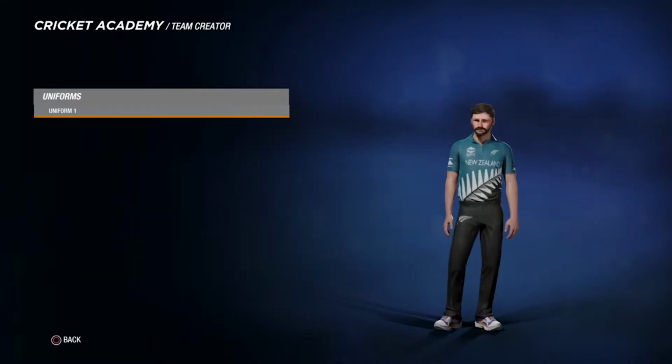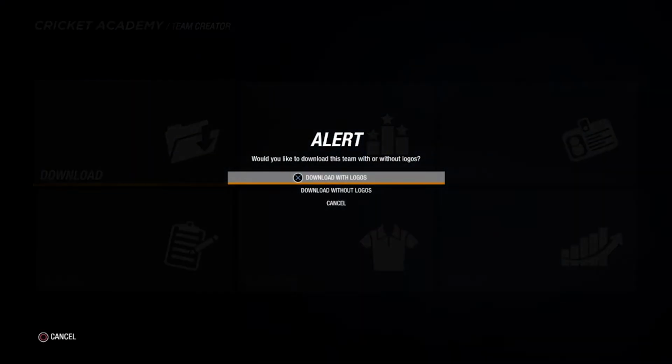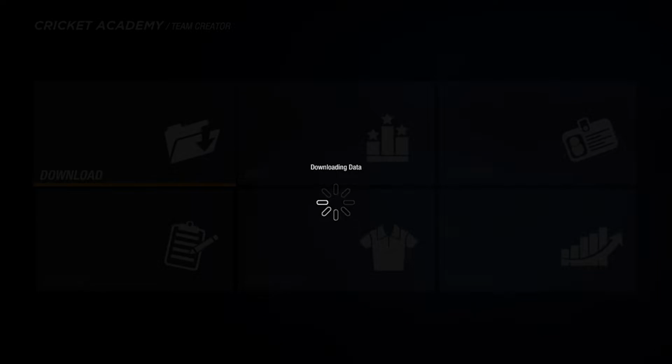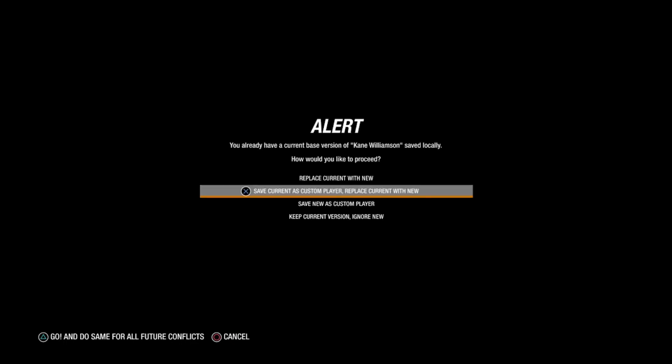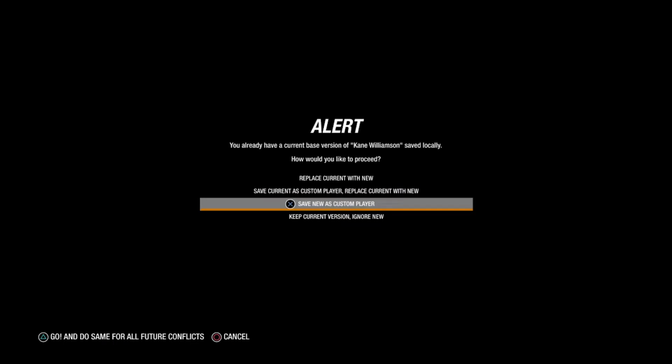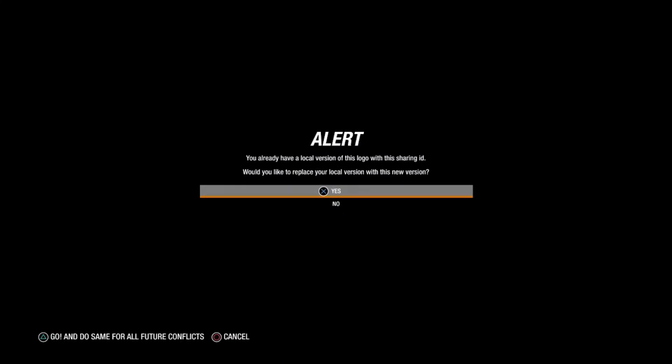So first, we know this one is the one that has the World T20 jersey, right? So then you just download this one, download with logos, and then it says you already have a base version. Yeah, I already downloaded New Zealand before, but I don't want it to replace it. So what I'm going to do is say save new as a custom player, because I'm going to later add Kane Williamson for my other team there. You already have a local version of this logo. Would you like to replace it?